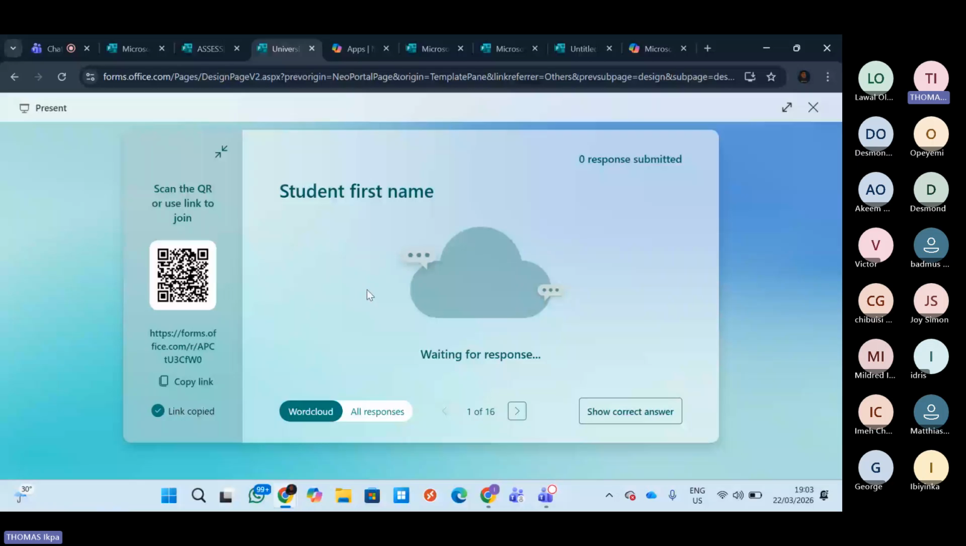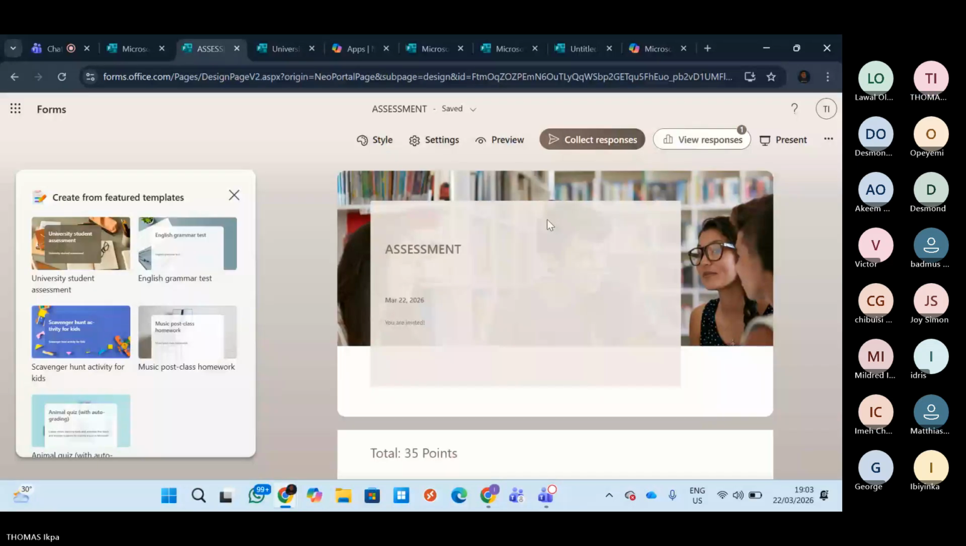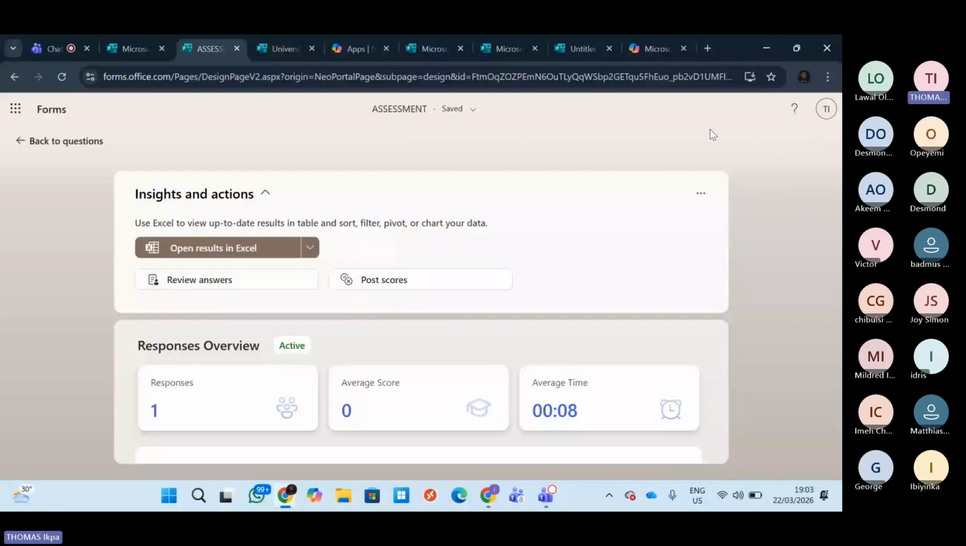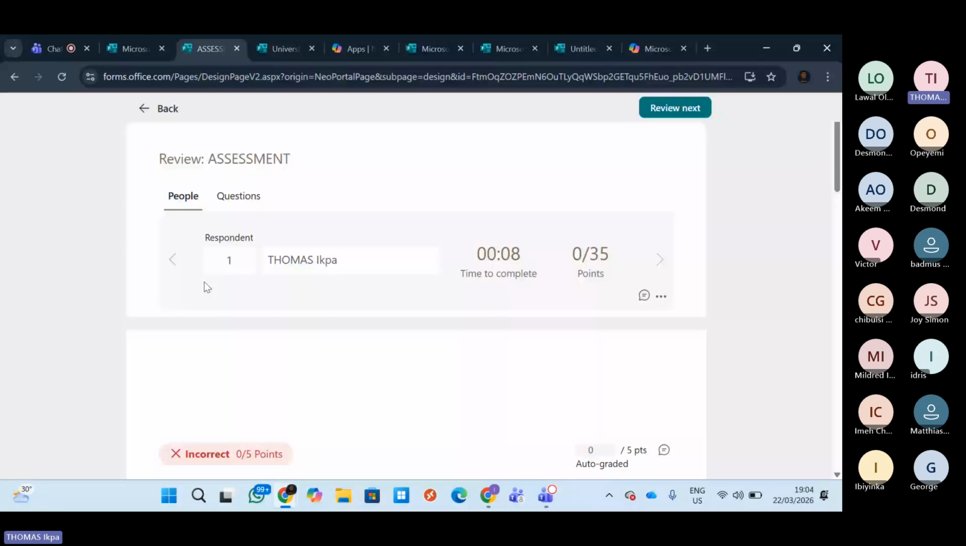When you have copied the link and shared it out, people will start responding. This is where you see the responses. You will see all the responses here. When you see the responses, you can review them. How? Review answer. So if I want to see all the answers that you chose for your question, that is how I check it. I click review answer and you see the answers.